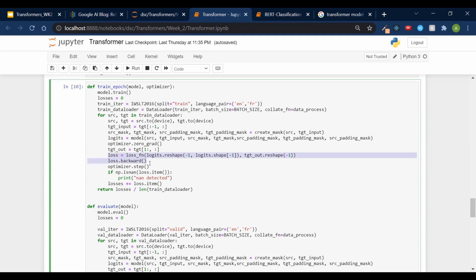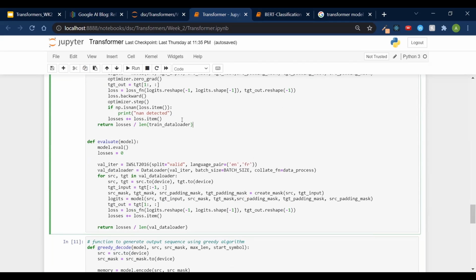And then we just do a loss backward. And that's really it. And evaluation is basically the same thing, but with a different data set, which is the validation.